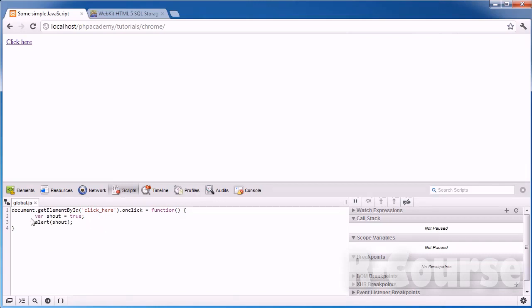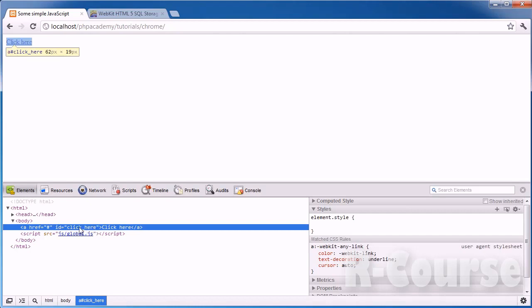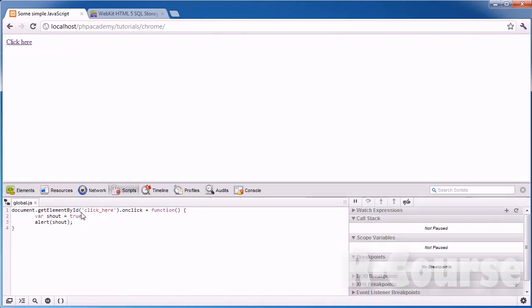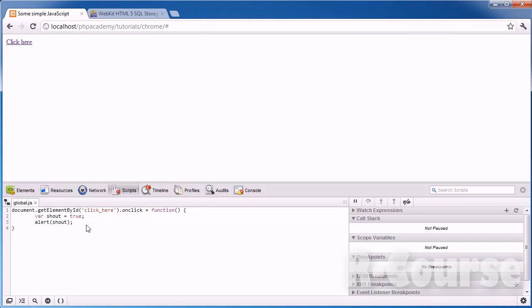Now, first of all, what happens when we click on this click here? Well, we're getting this element by ID, so we know that when we inspect this, it's got an ID of click here. So we know that when we click on this, so on click, we run an anonymous function. We set a variable with the name shout to the value true, and then we alert out this value. So in this case, when we click on it, click here, it'll just say true. Okay, that's fairly obvious. So a simple 4-line piece of code.